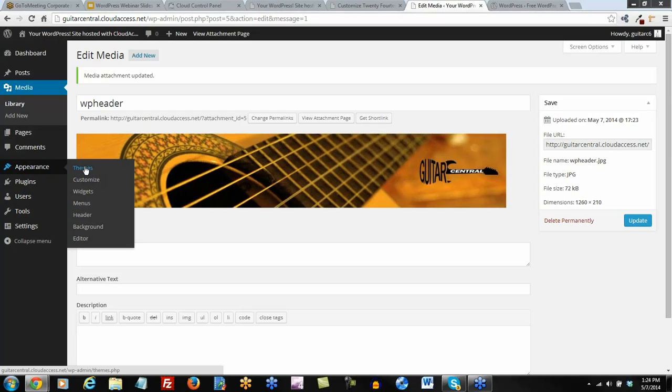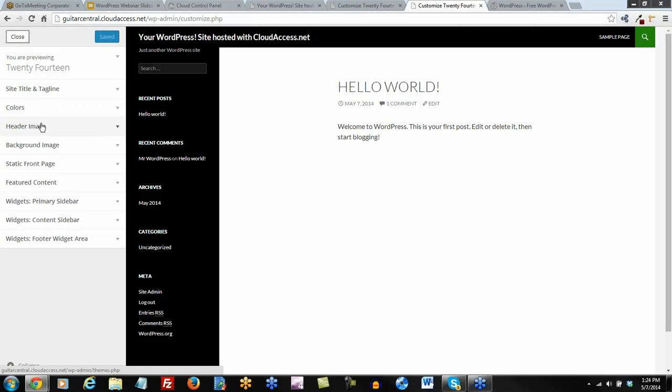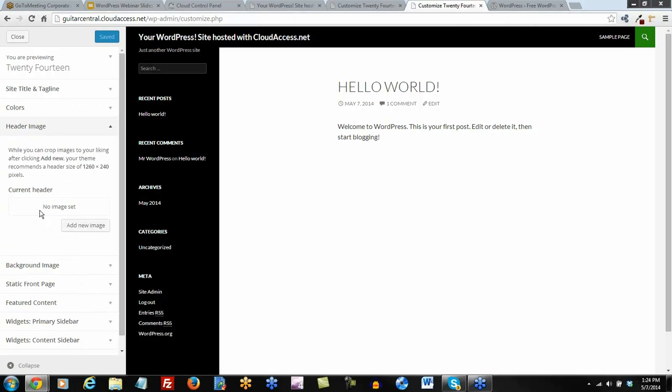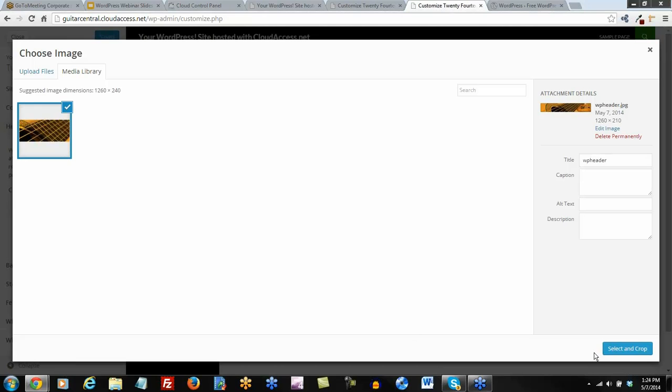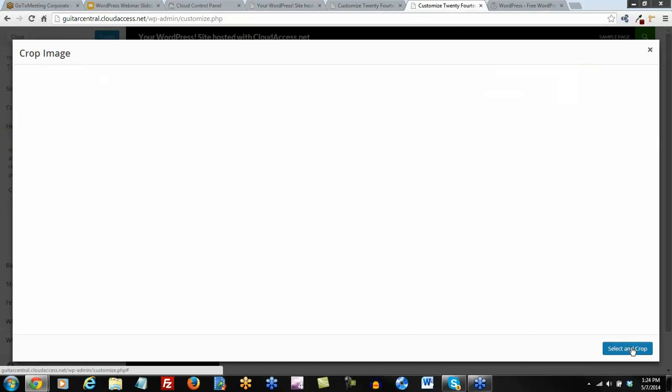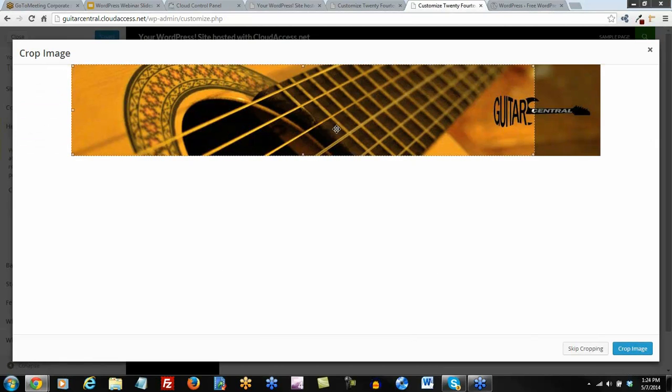Let's go back to Appearance and Customize, get back to our theme there, and we'll go back to Header Image. So no image was actually set. So again, to select that image, let's add a new image. Here's that image we had. Let's select it and select and crop. And it does look like my dimensions were just a little bit off, so what I can do is just select this, and I kind of like it right about here. And that's pretty good right there.